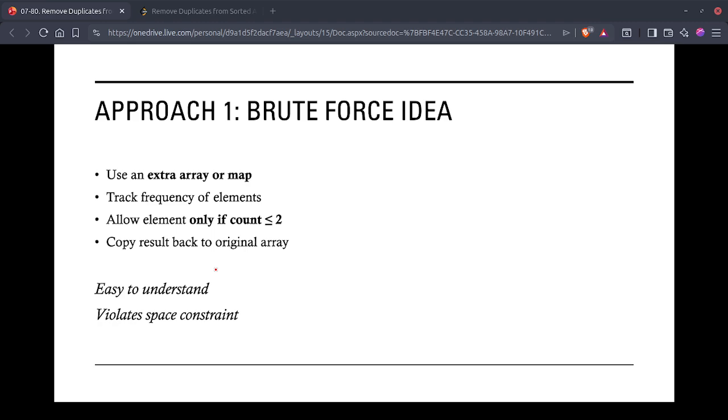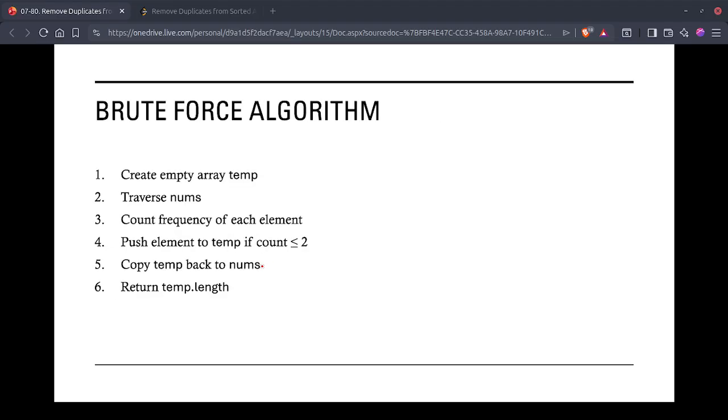The thinking is very basic. Use an extra array or map, count how many times each number appears, and allow the number only if it appears at most 2 times, then copy the result back to the original array. This approach is easy to understand, but it violates the space constraint.